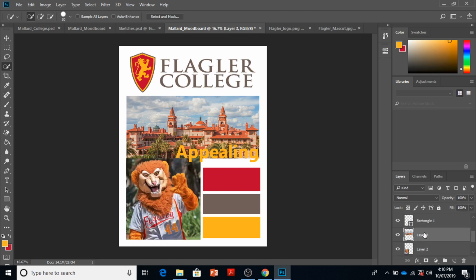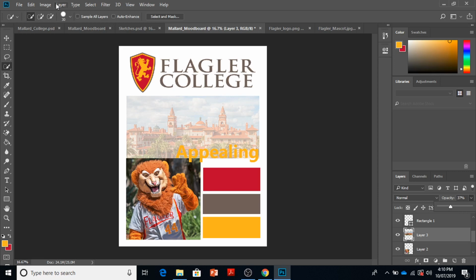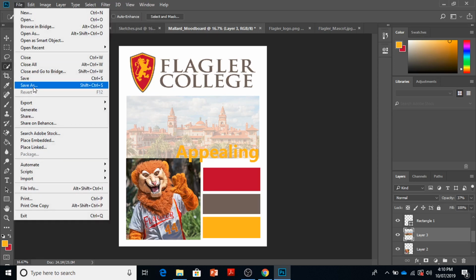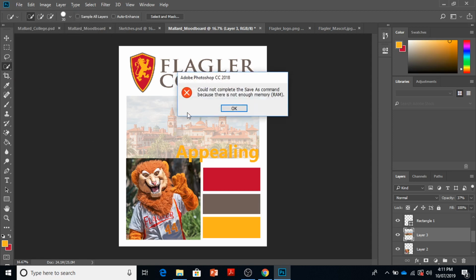Alright, so with this one it would be better to do the campus, and then we'll be able to see appealing better. There we go. So I hope you guys have fun with this project. I cannot wait to see your final outcome. Make sure you go to your layers, flatten your image, File, save as. For the final one, uploading to Focus, make sure that it is a PDF.